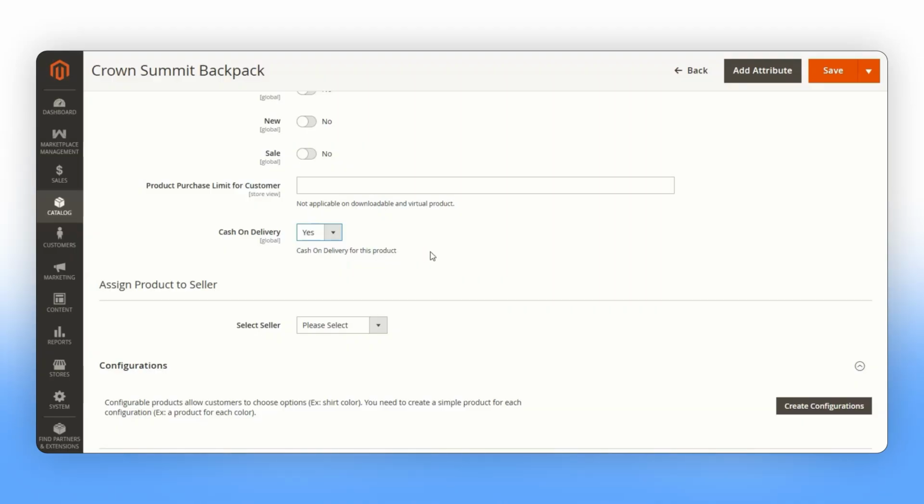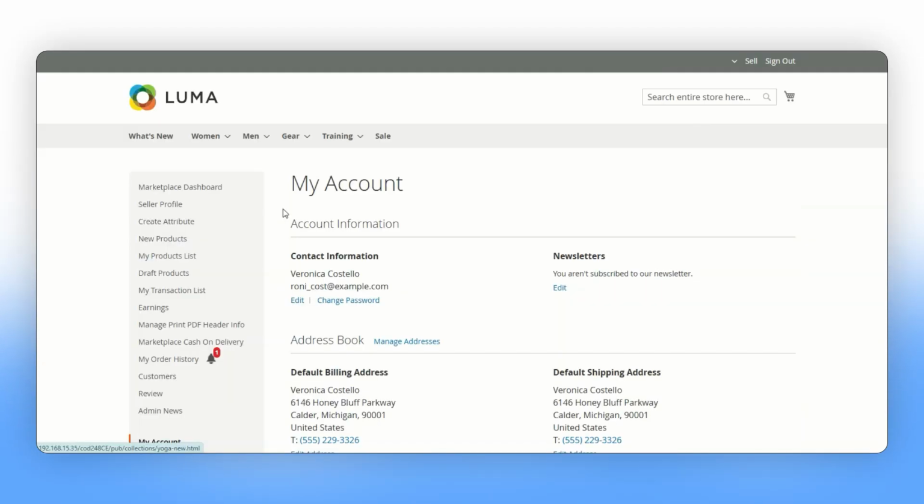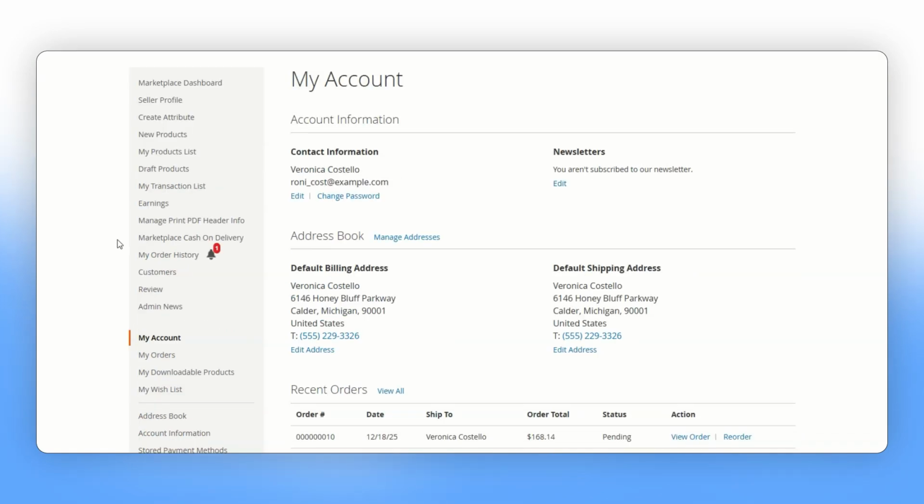Now, let's move to the seller end. This is our seller end, where we can see the Marketplace Cash on Delivery menu option. When we hover over it, we can see three options: Manage Cash on Delivery Rates, Manage Cash on Delivery Orders, and Manage Cash on Delivery Products.